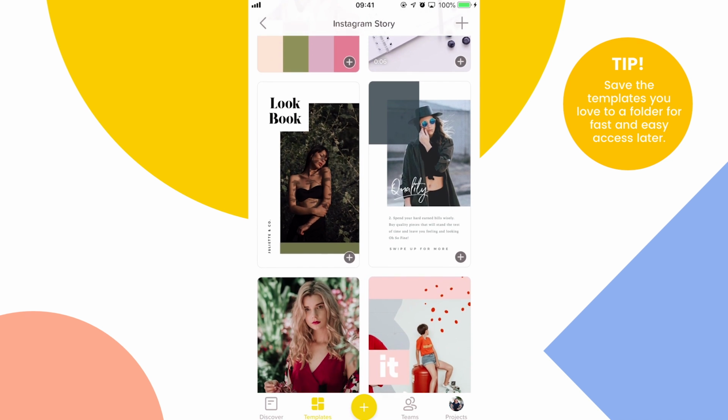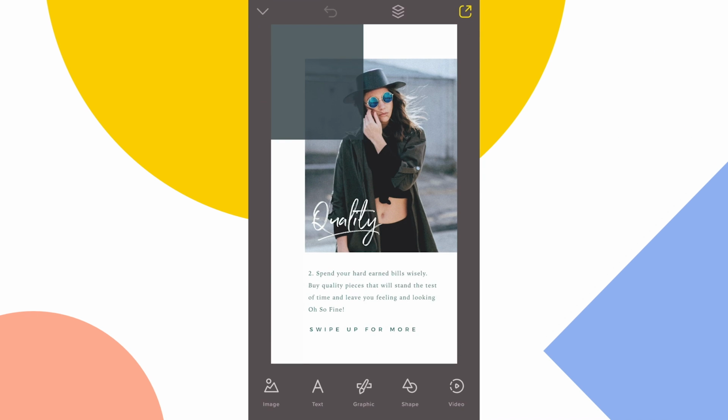To edit a template, simply tap it to open it. Now, the most important thing to know about editing a template is how all the layers work together. Every single element on a template and on your design is a layer. The more elements you add, the more layers you have.